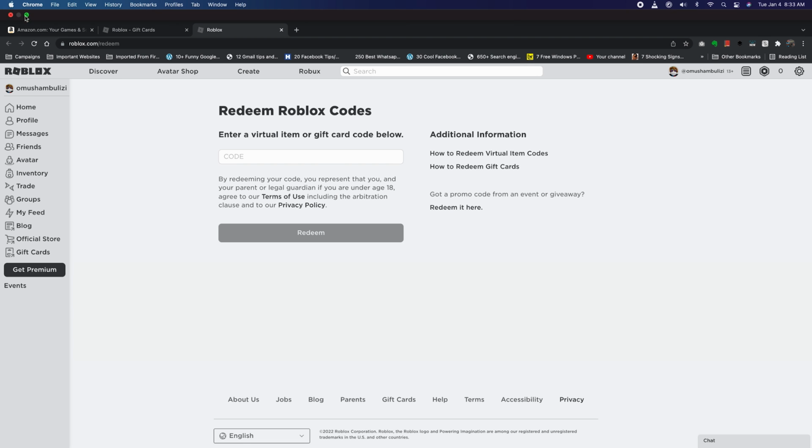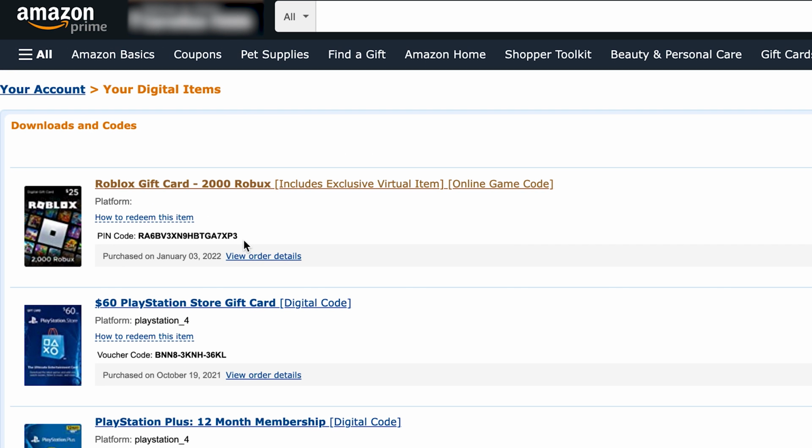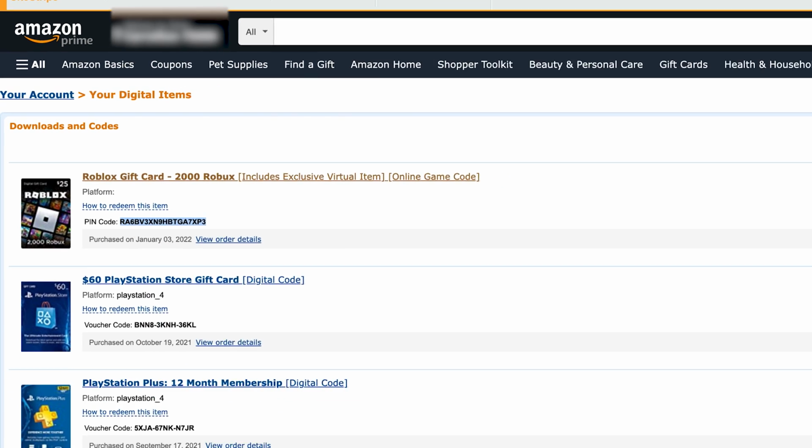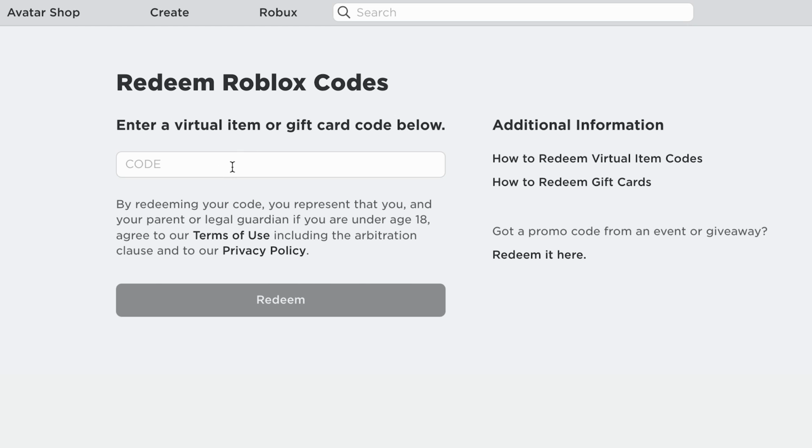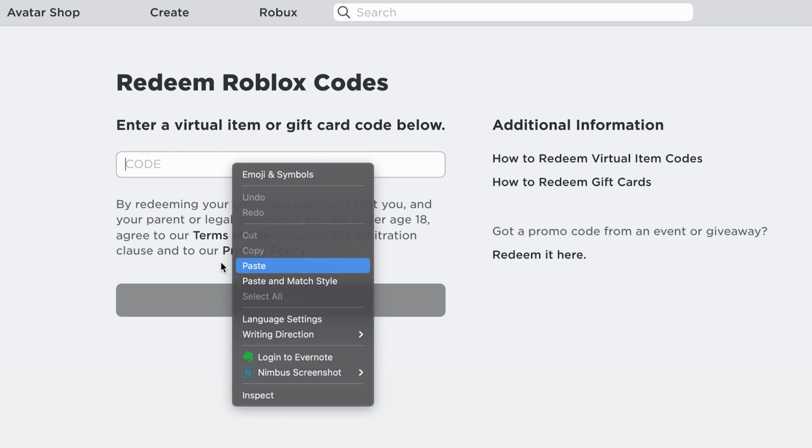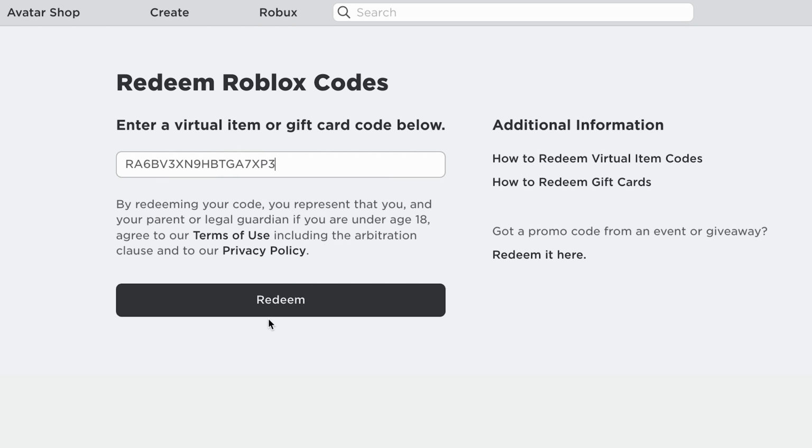Now, like I said, the PIN is what identifies a gift card. So you want to get the contents of that PIN. And you can either type or just paste them in the code text box. And then click on redeem.